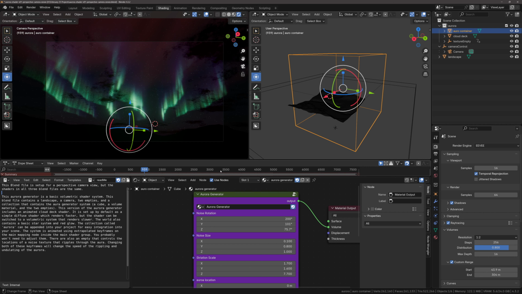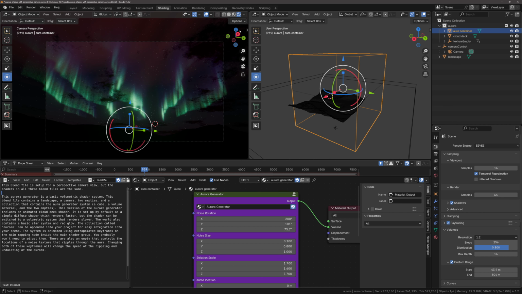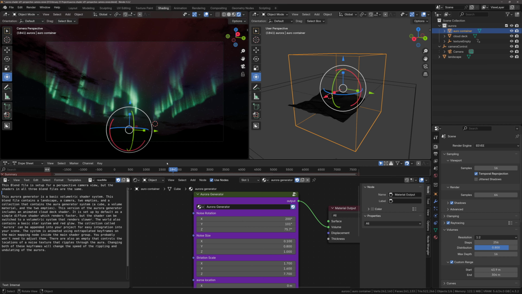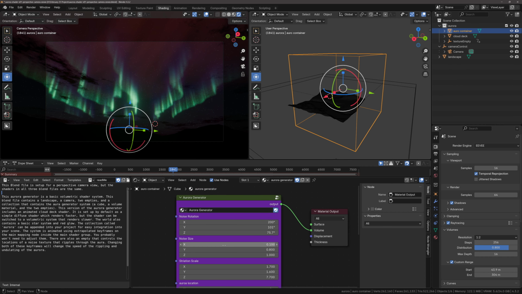There's something to keep in mind if you're in Eevee, and that is if you are switching from the solid shading and then you switch over to Eevee, sometimes you won't see anything. If that happens, I will show you what's going on. Let's go over a few of the settings for it.